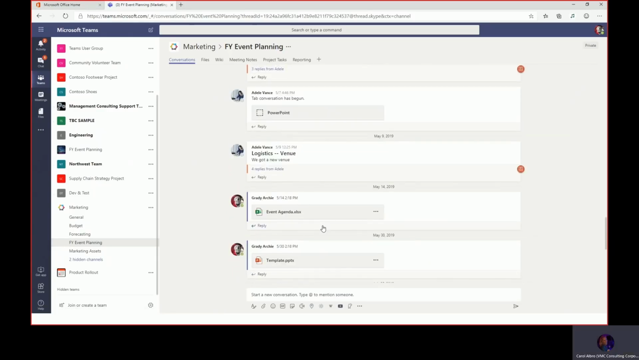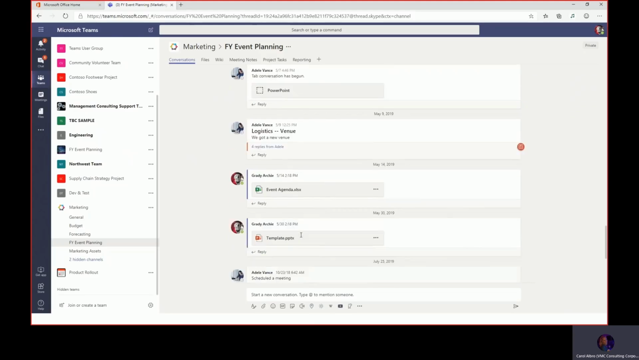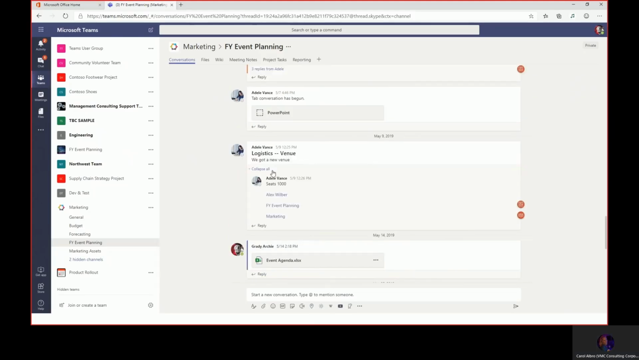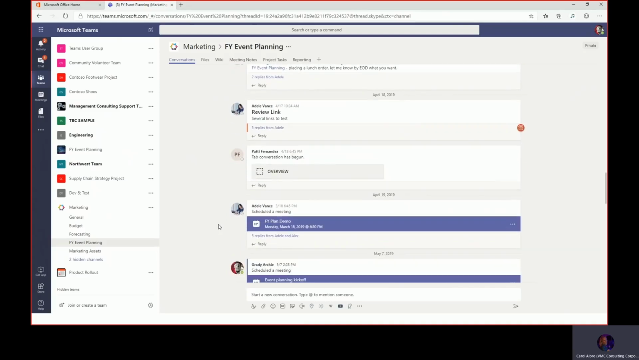You'll also notice the chat is persistent, right? But it's a little bit different. It's topical, so you can create a topic and then have that conversation fold up under it using this reply. All right, so Sally has created this space for her team to launch this FY event, right, at the end of the quarter.